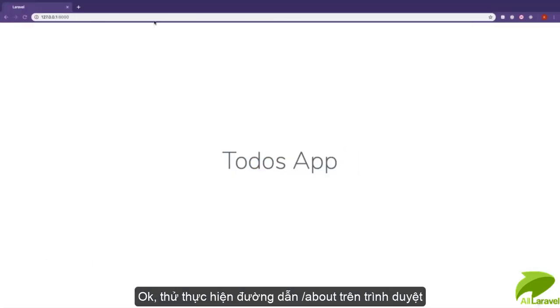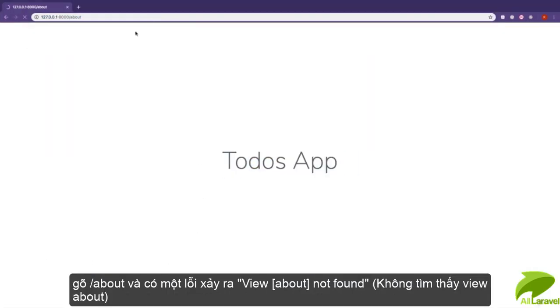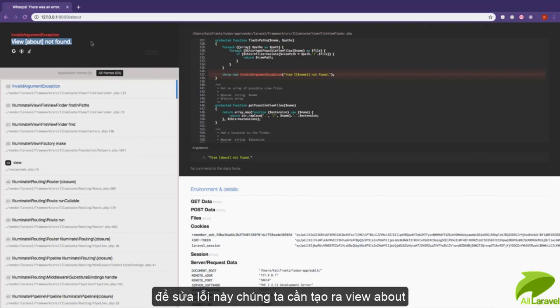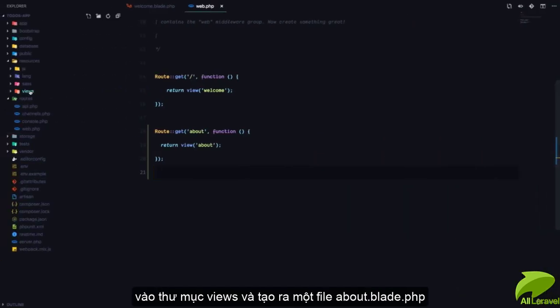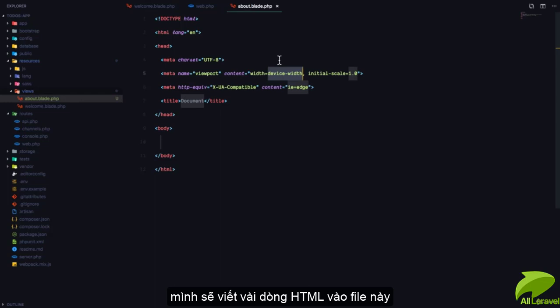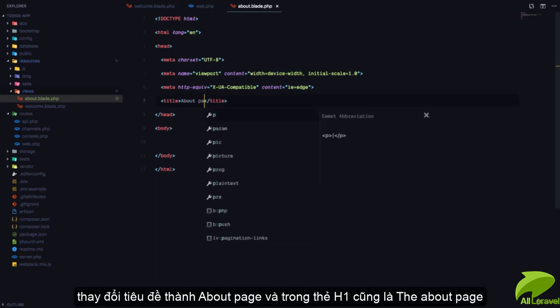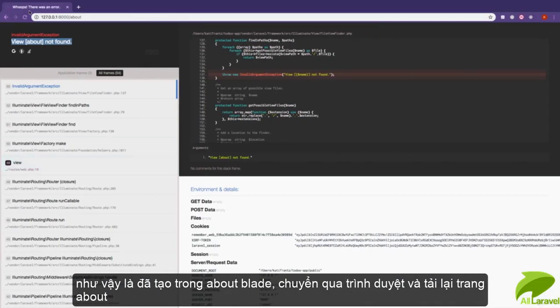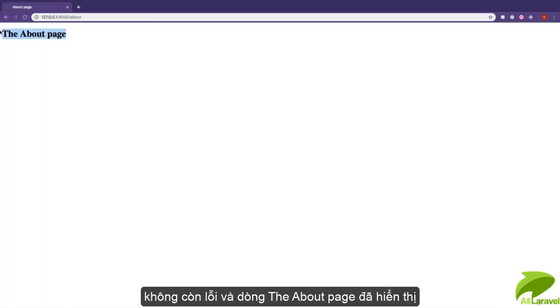Now let's visit slash about in the browser. So about, and now we have an error that says the view about was not found. So to fix this, we need to create the view. So we're going to go to the views folder and we are going to create a file called about.blade.php. And in here, remember, this is just an HTML file, so you can write HTML in it. So I'm just going to generate some HTML and here I'm going to say about page. And I'm going to have an H1 that says the about page. Now that we've created our about.blade.php file, we'll go back to our browser and refresh this page. And you can see we have the about page right there.